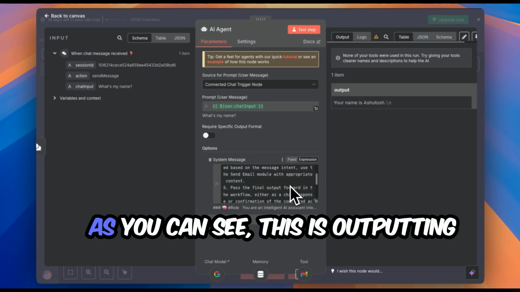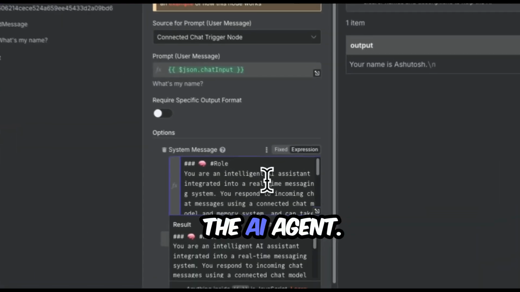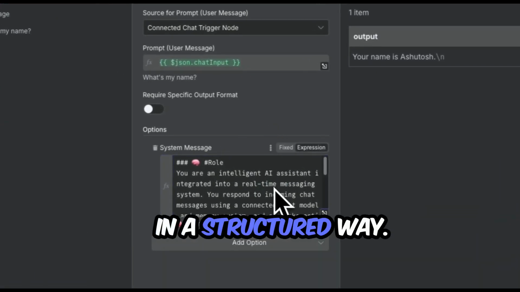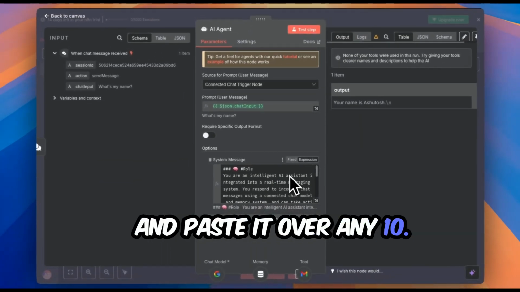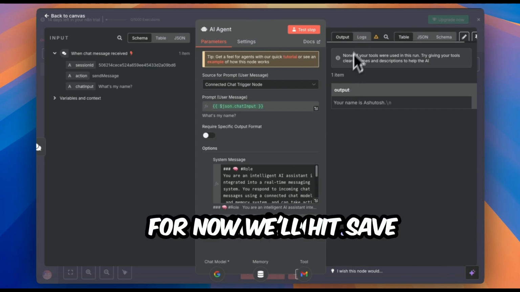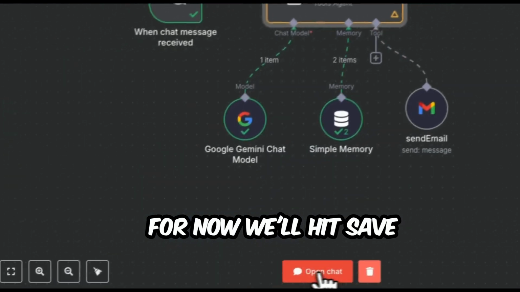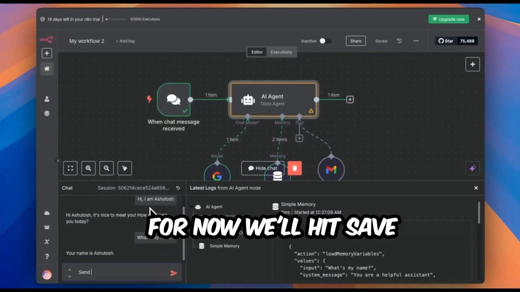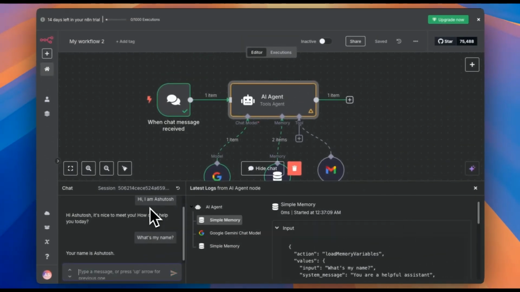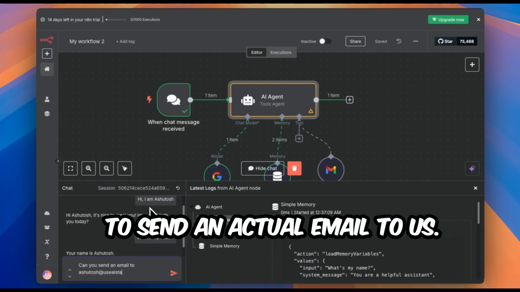As you can see, this is outputting in Markdown format. This helps the AI agent understand things in a structured way. We have to just copy this prompt and paste it over in N8N. So let's do it for now. We'll hit save and we'll test it out by asking it to send an actual email to us.